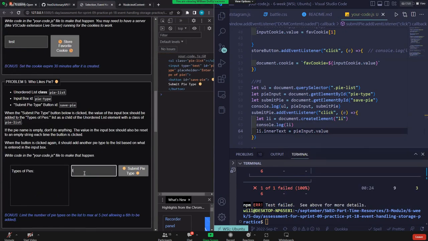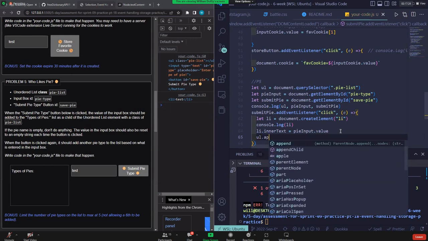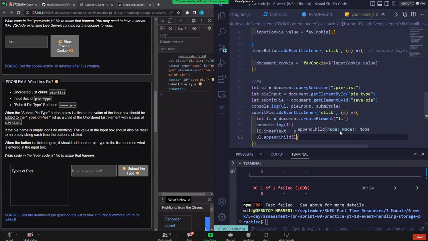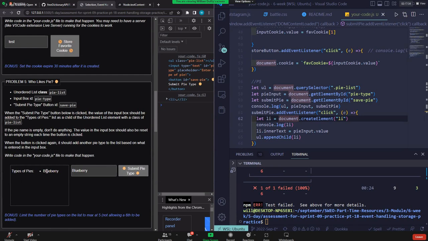So let's try that. We haven't finished yet, so I just put in test. Submit. And now we see I have an LI where its inner text was my input value. The only other thing I need to do is I want this LI to appear in my unordered list, my UL. So we can just say UL append child, and pass in that LI we created. So let's do blueberry, submit, and there is the blueberry pie we wanted.